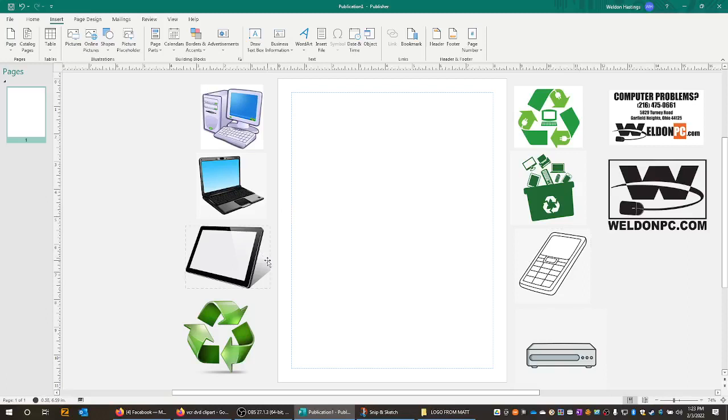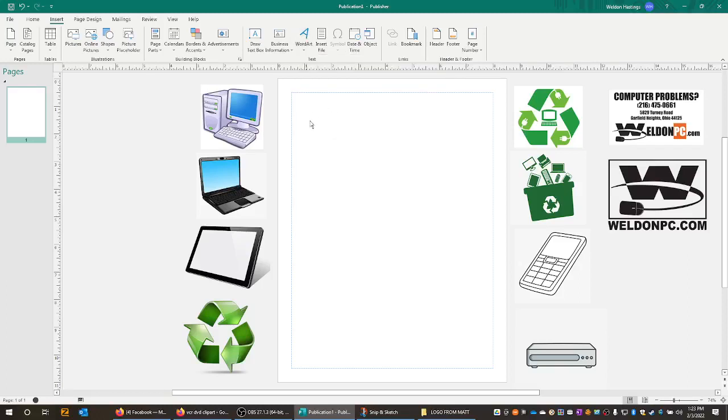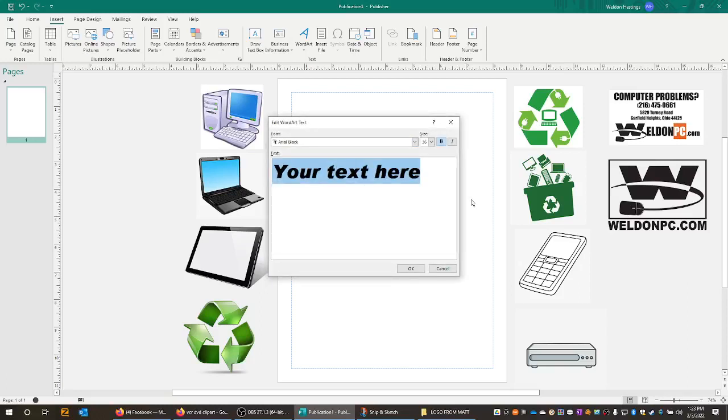Now we've got to put in some text, and so what we're going to do is go to Insert. Let's take a look at the word art because that could be something useful for us. It may be nothing, but we'll try something. So we're going to say, recycle old electronics.